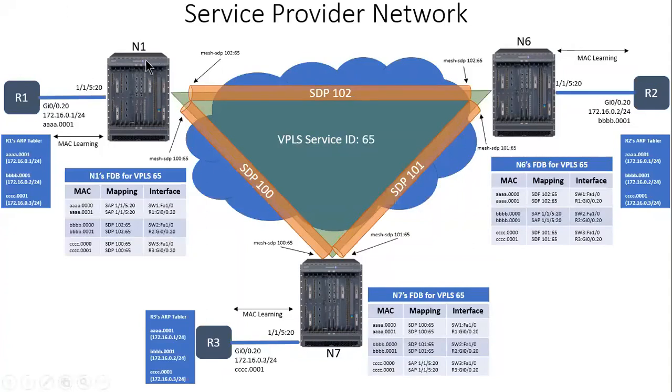So in the case of N1, our subscriber site in Los Angeles, R1, its MAC addresses all begin with Alpha. So in N1's forwarding database for our VPLS instance, which we've given the service ID 65, it's learning those MAC addresses beginning with Alpha through the service access point, or through the SAP, I should say.